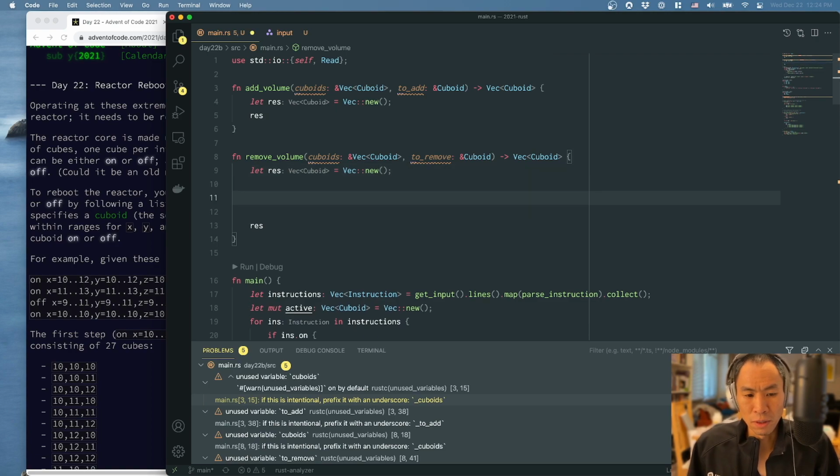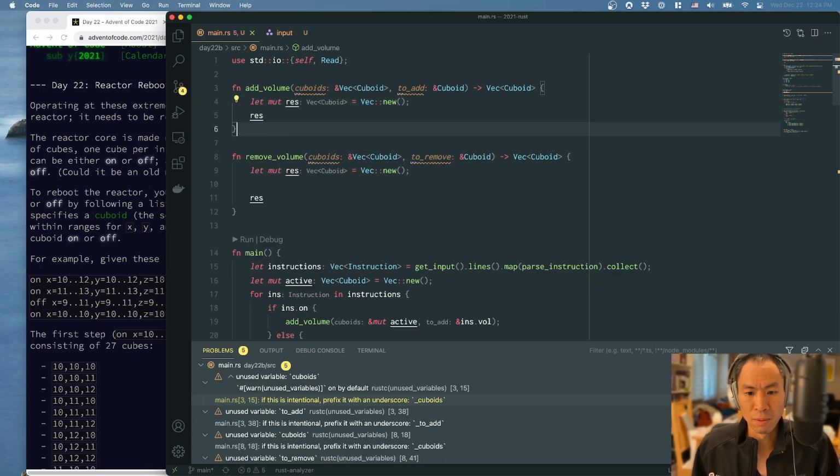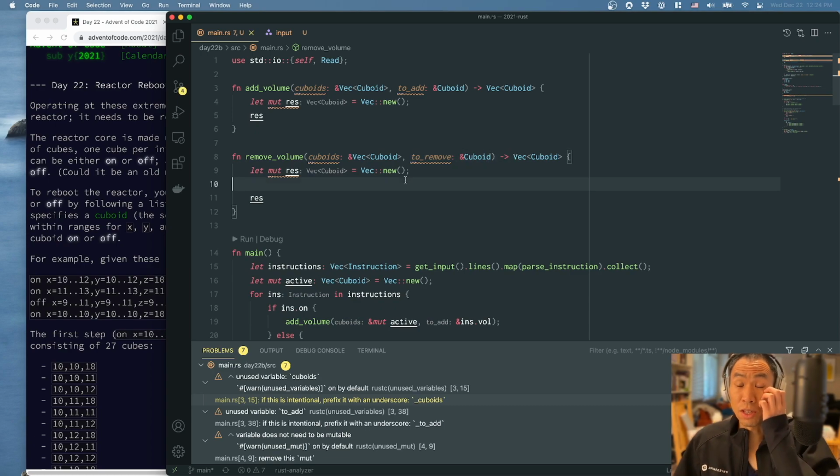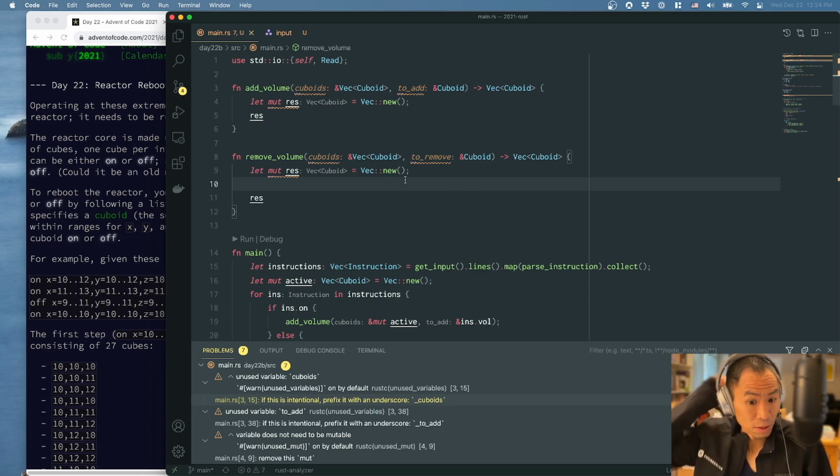So now what we're going to do is iterate over the cuboids and see if they overlap with this. And there's two senses of overlap. You can have a partial overlap, or you can be completely subsumed by the one to remove. And if that's the case, then it's actually easier when it's completely subsumed, right?